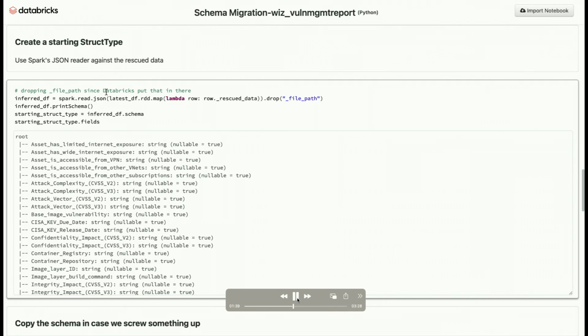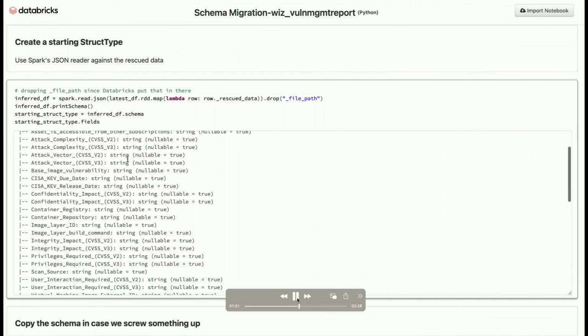I like that bottom text there. Copy the schema in case we screw something up. It's cheeky, but we do. We screw stuff up. So you should obviously always back up the file. I mean, that file's critical. It would be like messing with checkpoints and then not backing them up, right? So you make sure you back them up.